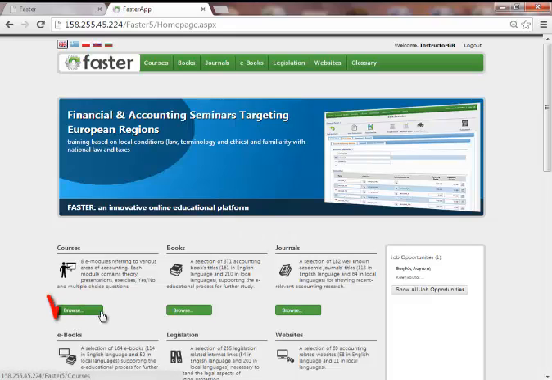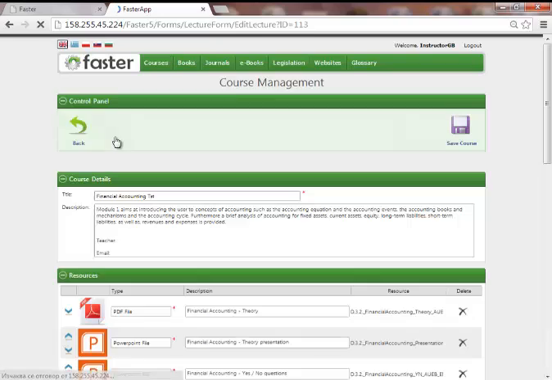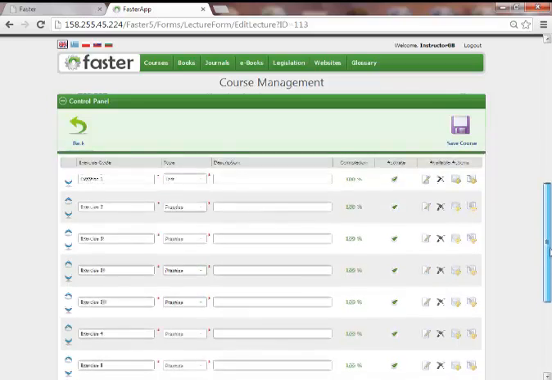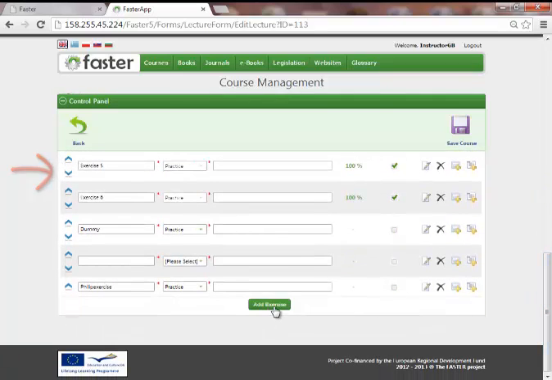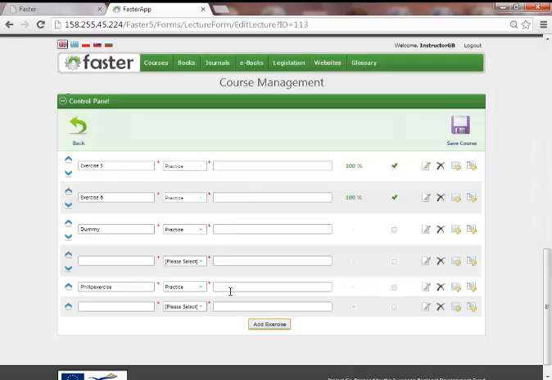Now choose the Browse button beneath the Courses or simply the Courses tab from the green bar on the top of the page. Just click on the module with which you want to work. For example, Module General Accounting. In order to create a new exercise activity for the students, go to the section Exercise and press the button Add Exercise at the bottom of the section.